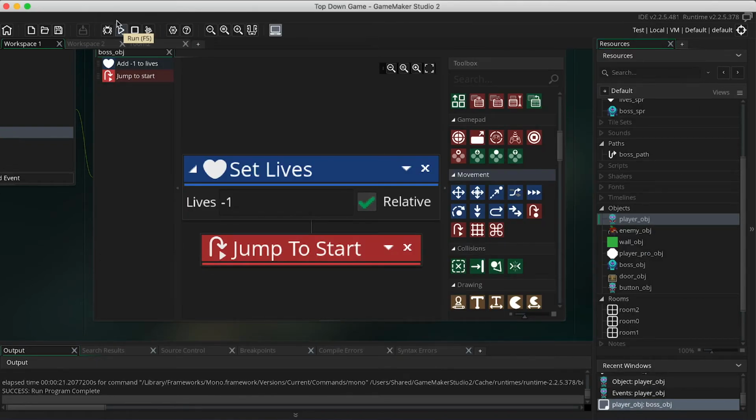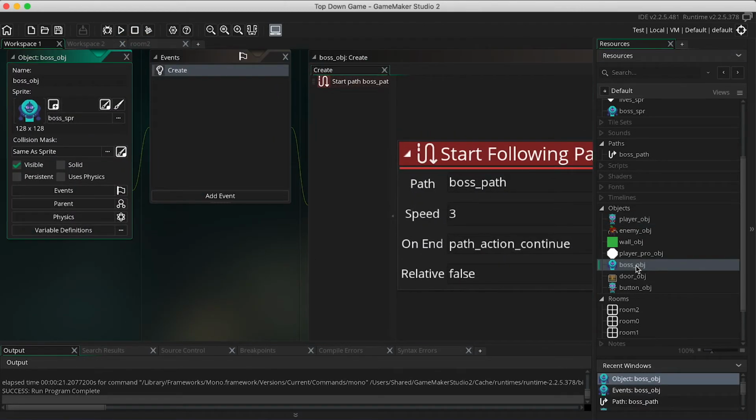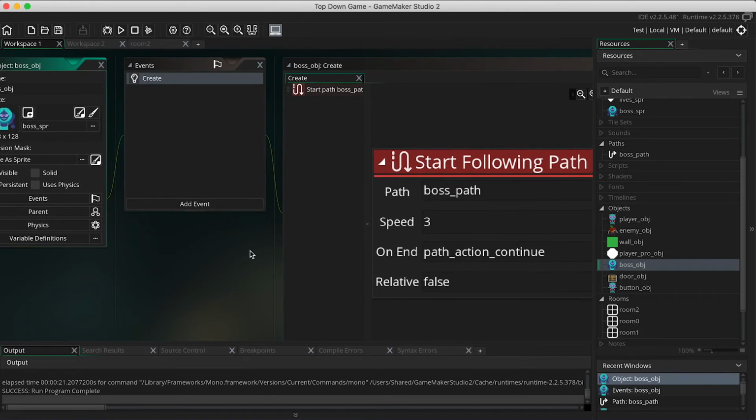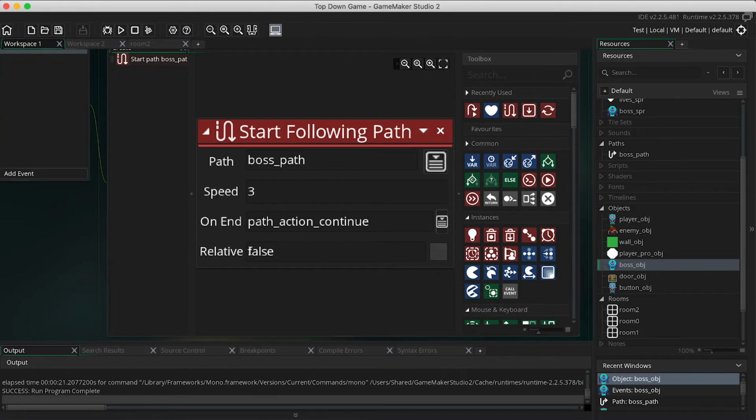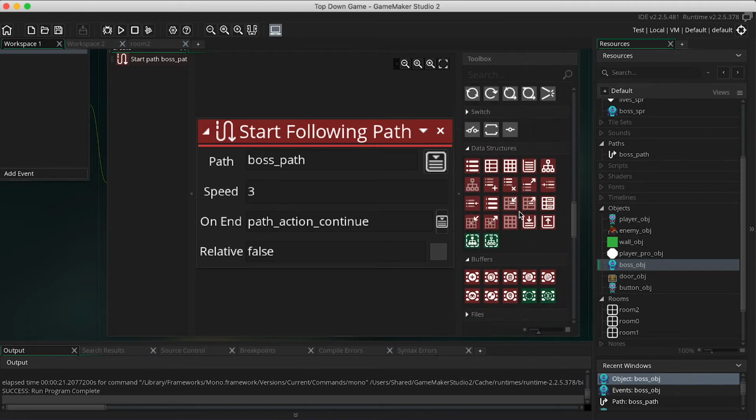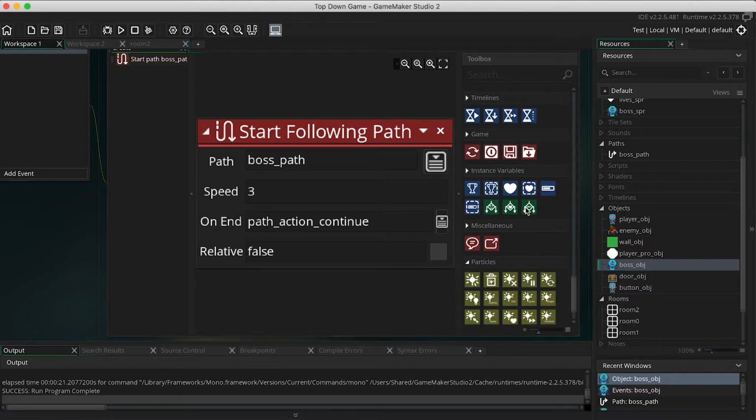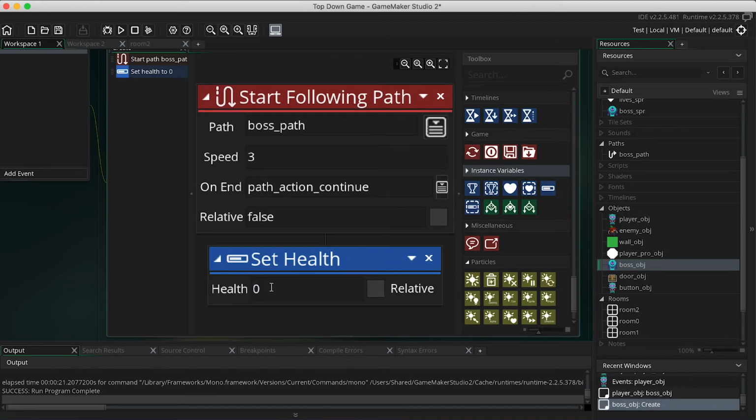Now let's give our boss some health. Double-click on the boss object. You should already have your Create event open. Scroll over to the Actions window. Scroll down to Instance Variables. To keep this simple and within our scope, we are going to add a health bar instead of lives for our boss. Double-click Set Health. Health will need to be set at 100.